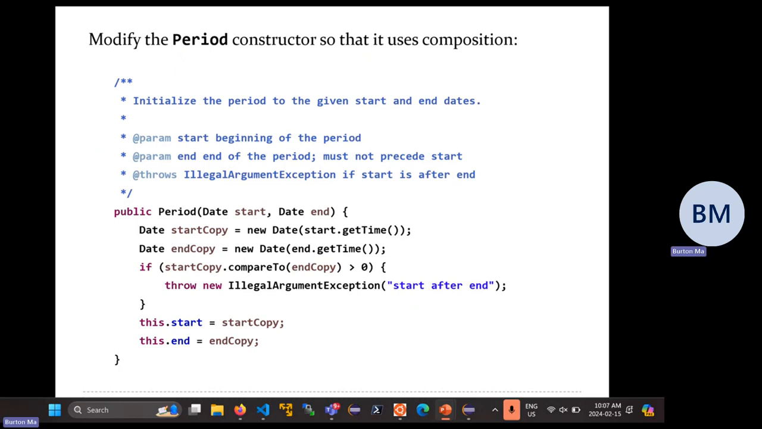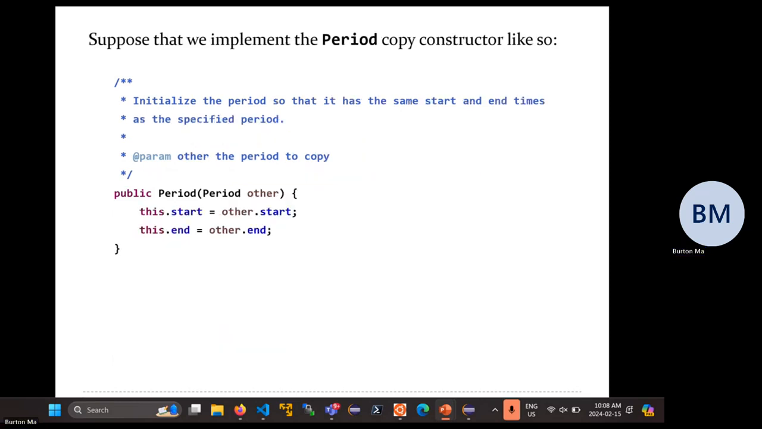Right? So to fix that, the way you do it is, remember, copy first, then validate. So copy the incoming start time, right there. Copy the incoming end time, so that's right there. Do your validation the correct way, so greater than or equal to. Once you've done your validation, go ahead and assign your start and end fields to the copies. There's the copy constructor, right?